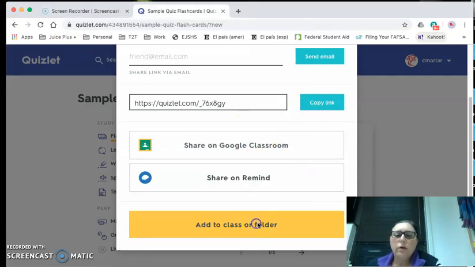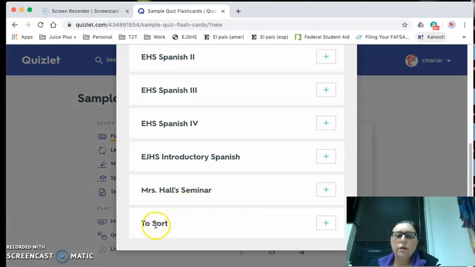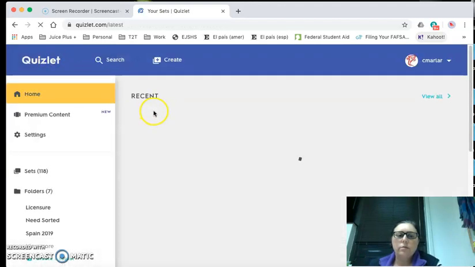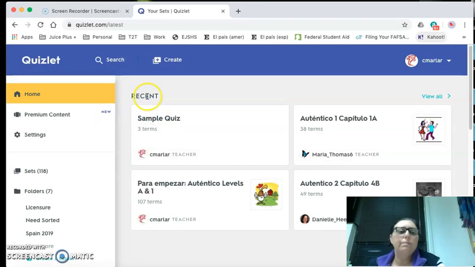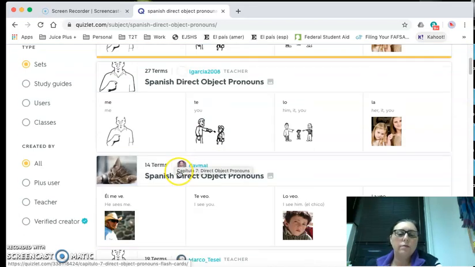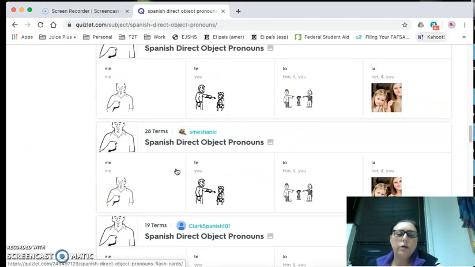So anywho, I'm going to add it to a folder, and let's just say I'm going to add it to this one, to sort. Okay, and then you click on that and get out of it. Let's go back to Quizlet here, back to the main menu. You can search for other quizzes that people have made, like Spanish direct object pronouns. And then several will come up. There's one that I made or that I got from someone, and then you can go down through here and look.